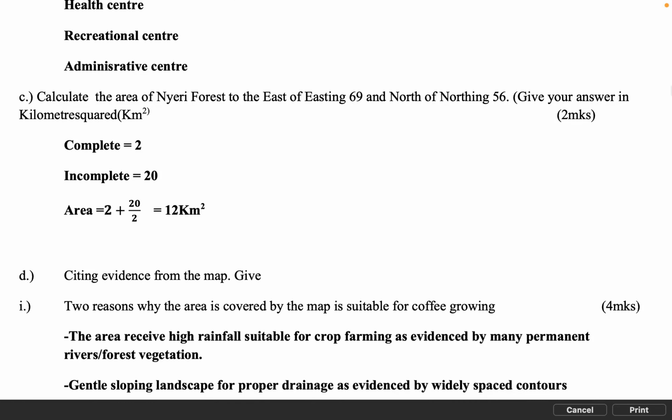C. Calculate the area of Nyeri forest to the east of Easting 69 and north of Northing 56. Give your answer in square kilometers. 2 marks. Complete equals 2. Incomplete equals 20. Area equals 2 plus 20 over 2 equals 12 square kilometers.